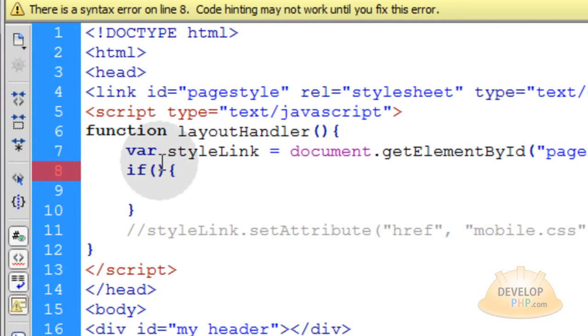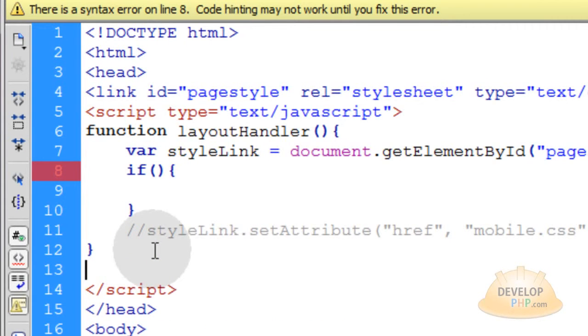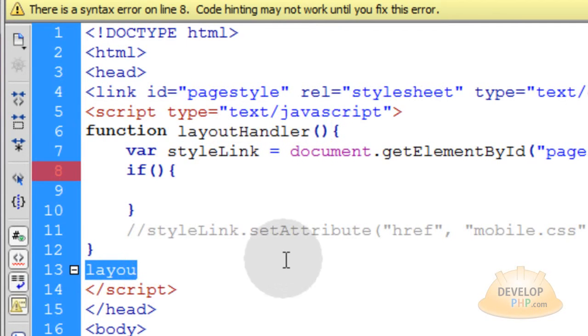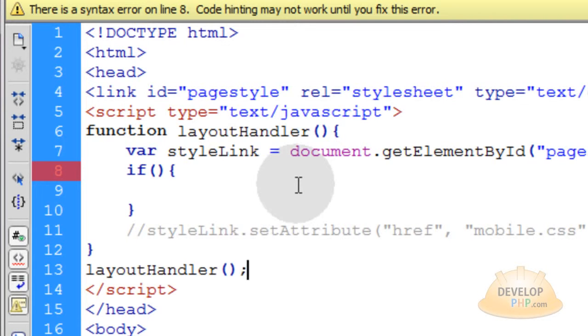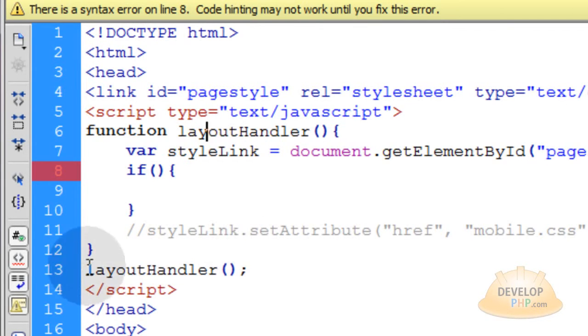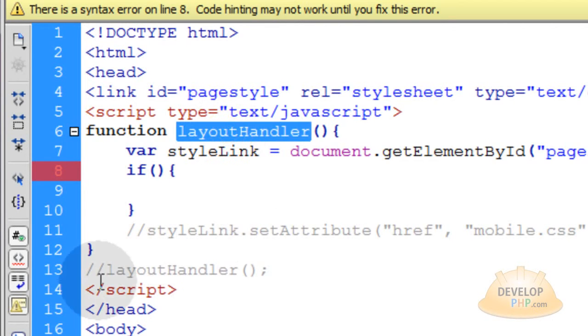So before we put in the evaluation for that if condition, let's just go down here and let's make this function run. Copy it right here. Just copy the function name with the opening and closing parentheses and put it right there with a semicolon after it. Now what this does is it makes layout handler run. So right when, for instance, line 13 is being processed by the browser software, it's going to make layout handler run. If you didn't put this line, or if you had this line commented out, this function layout handler would never run.